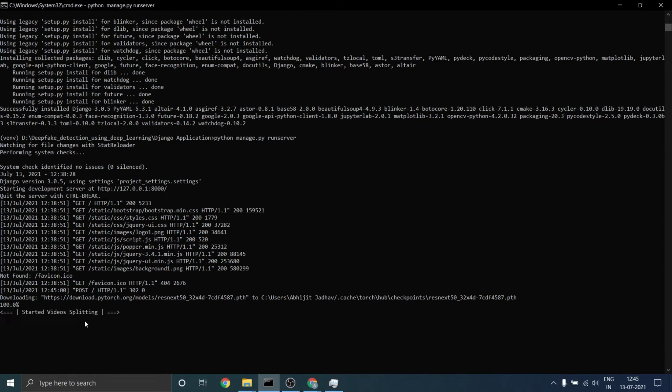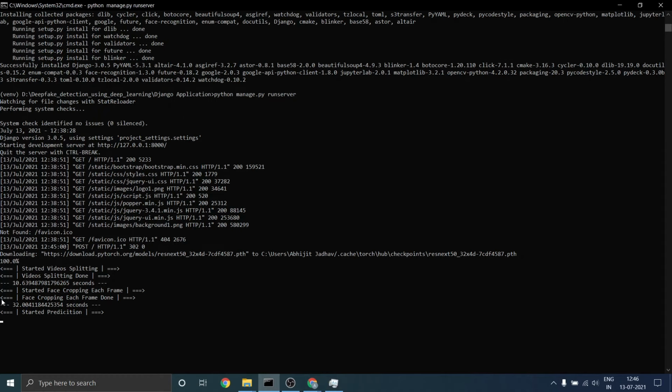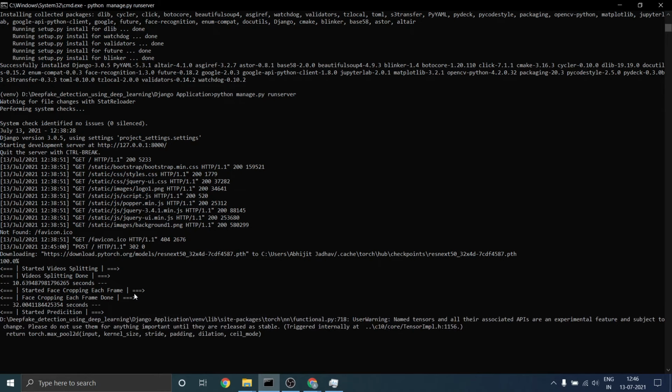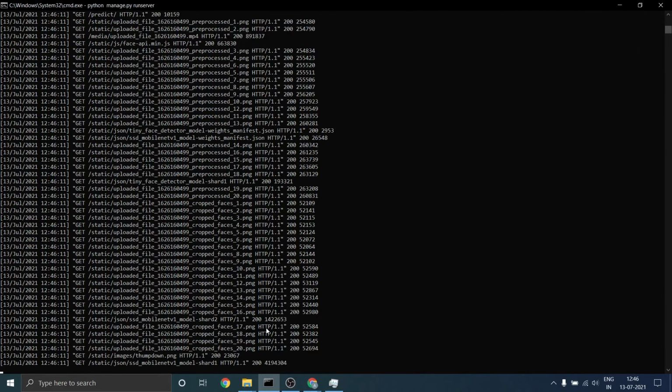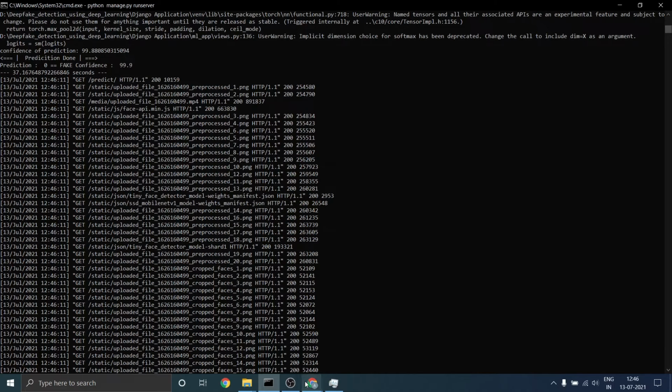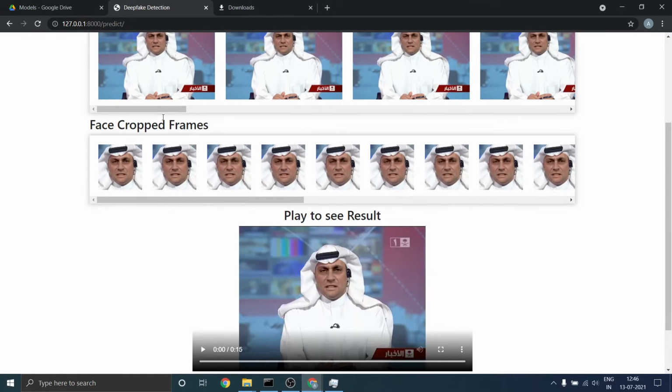Now it has started splitting the video into frames. So it has completed the video splitting phase. Now it has entered the face cropping phase, in which a face is cropped from each frame and passed to the model. In the first phase, 10 seconds have elapsed. And now the face cropping phase has been done, and the prediction phase is completed. So let's see on the UI.